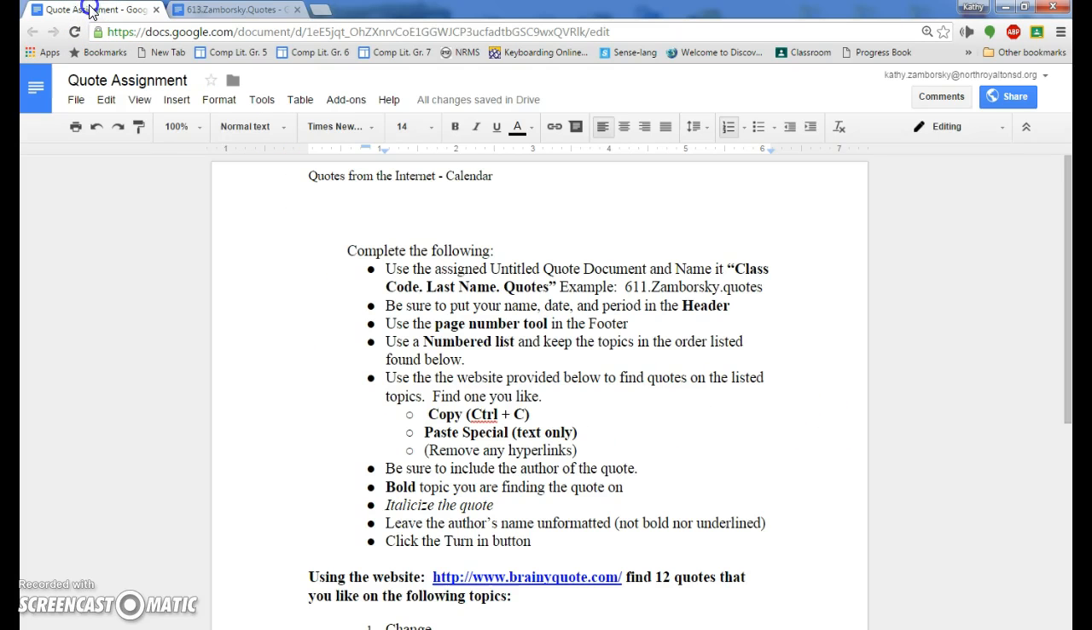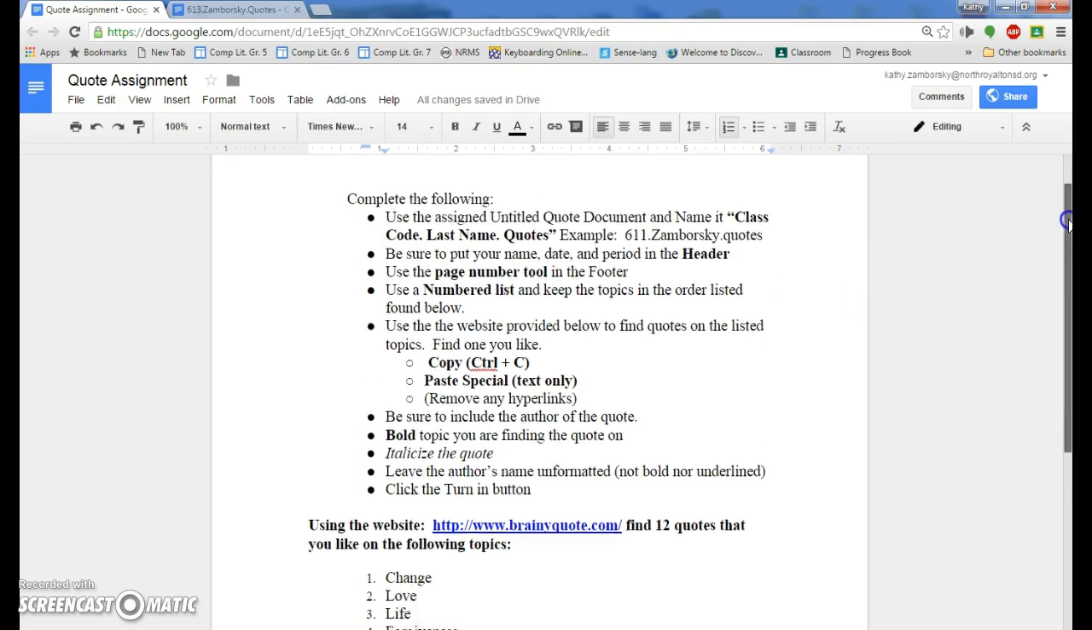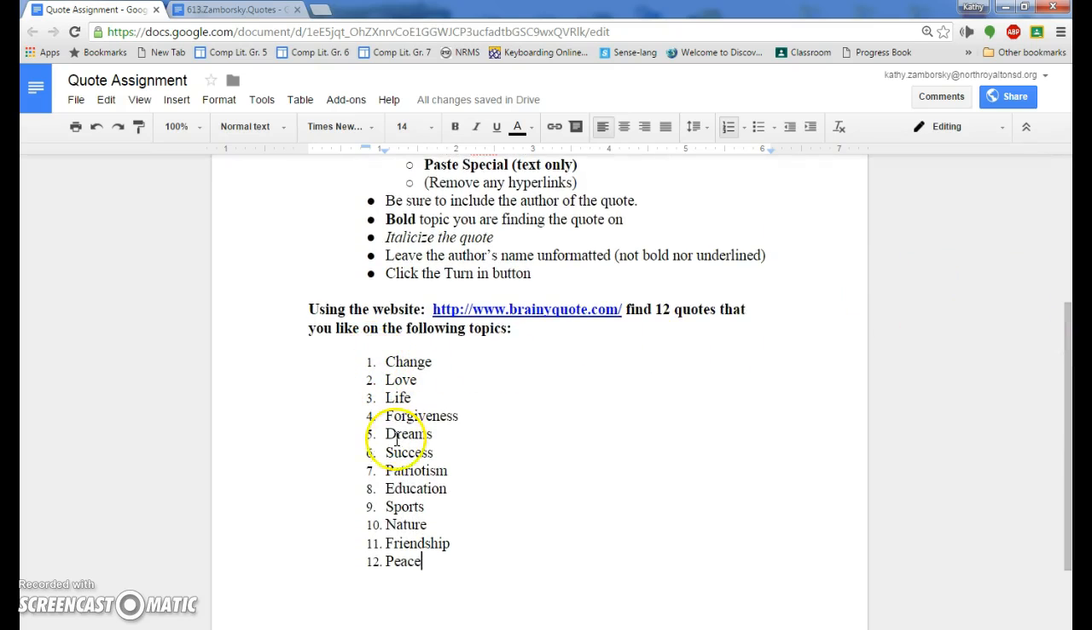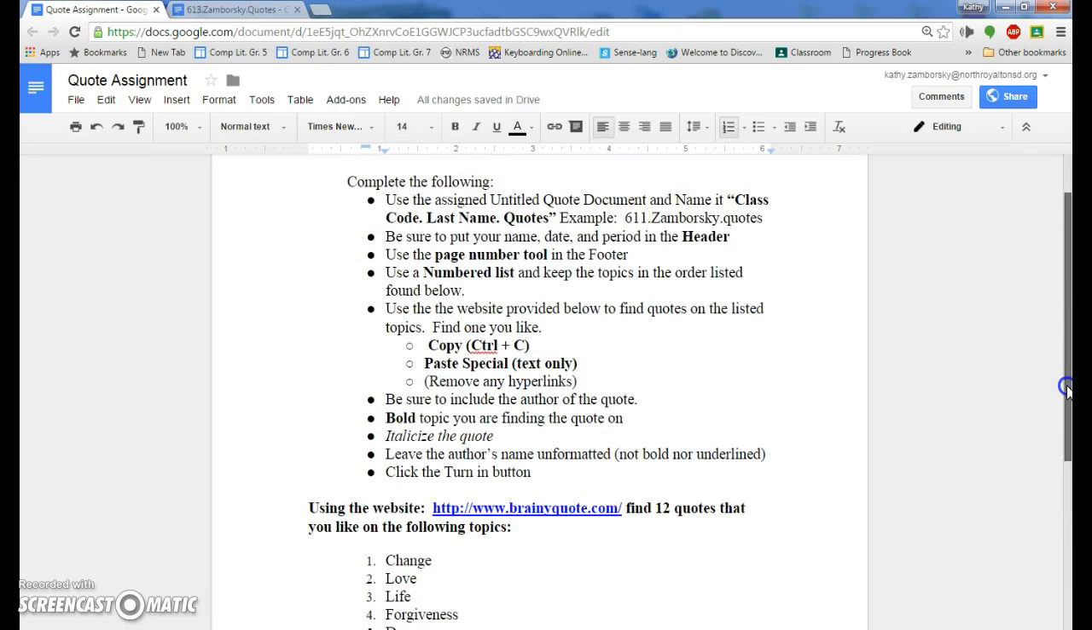Now that's done. The next step says, use a numbered list and keep the topics in the ordered list found below. Scroll down here, and we have topics. These are the topics in this order. Your job is to find a quote on each of these topics from this website. Then you're going to copy the quote, including the author's name, and paste it onto your document. You're going to bold the topic you're finding the quote on, italicize the quote, leaving the author's name unformatted, meaning not bold nor underlined.